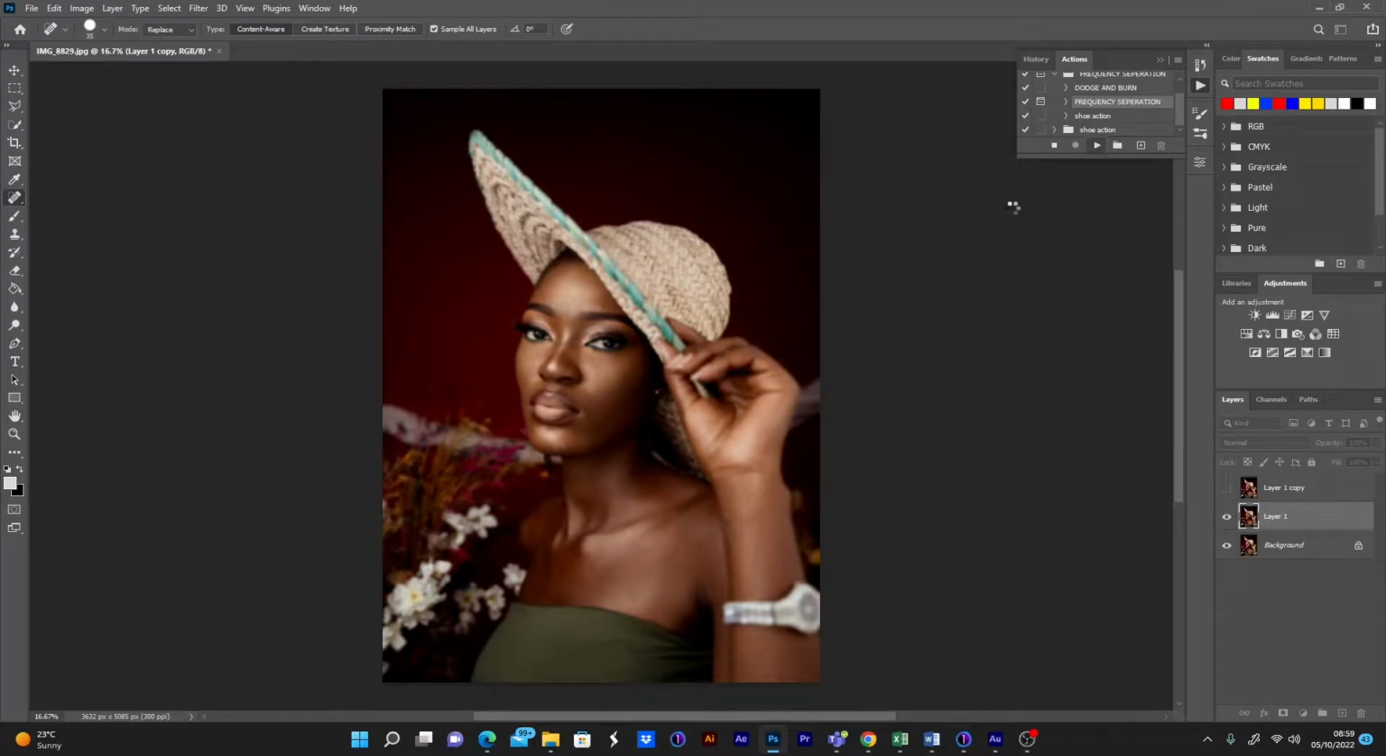So I just hit OK. Really, this is the frequency separation layer. Like I said, I'll be doing another video where I show you guys how to do this whole frequency separation thing.